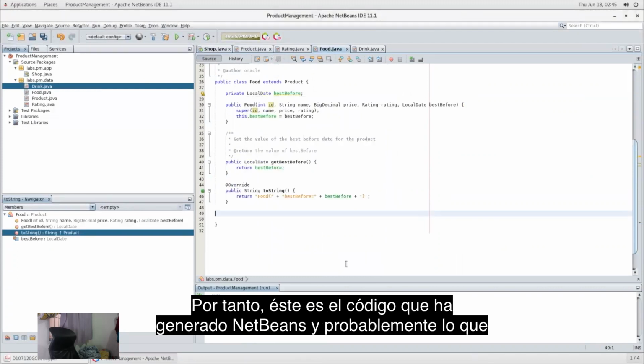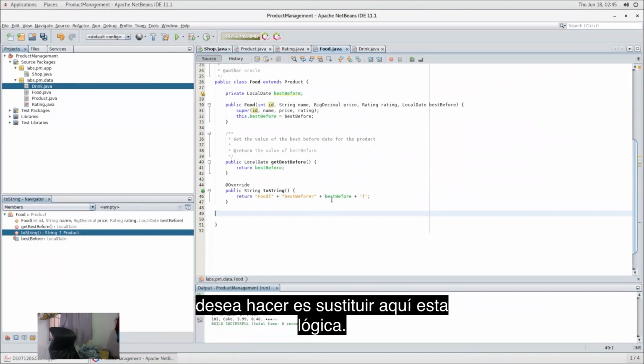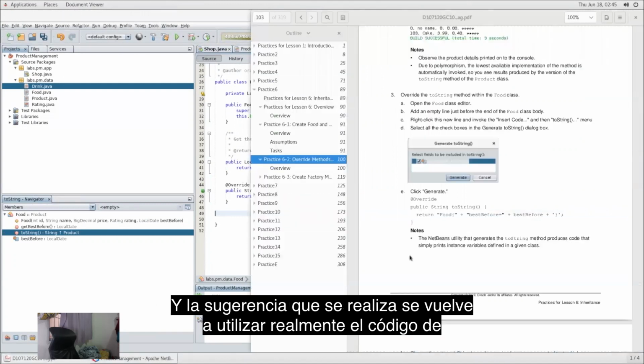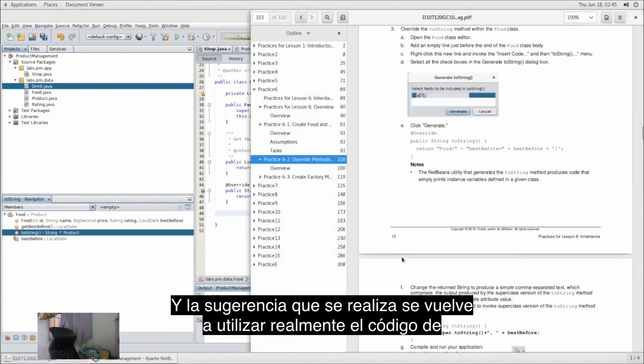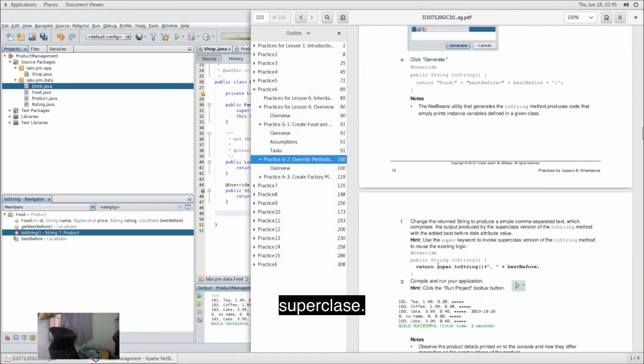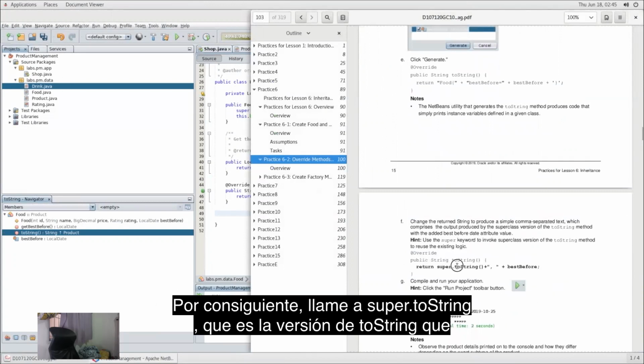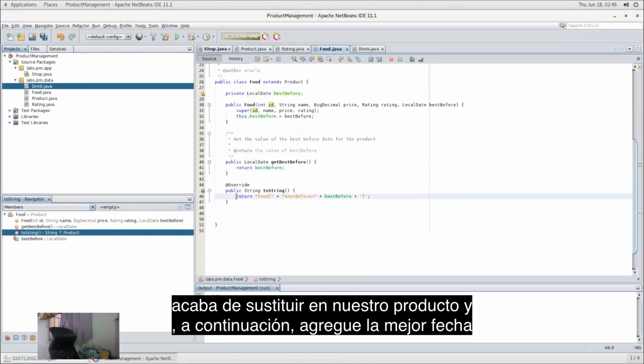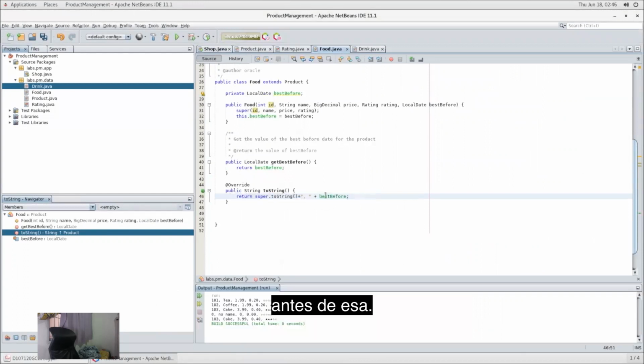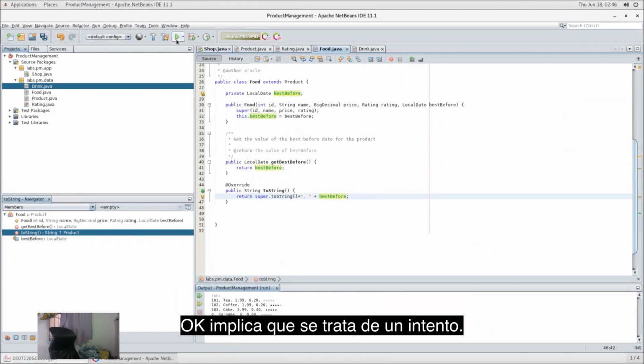So this is the code that was generated by NetBeans, and probably what you want to do is actually replace this logic. And the suggestion that is made is to reuse the superclass code. So call super.toString, which is the version of toString that you just overrode on the product, and then append the best before date to that. Okay, so that is right.